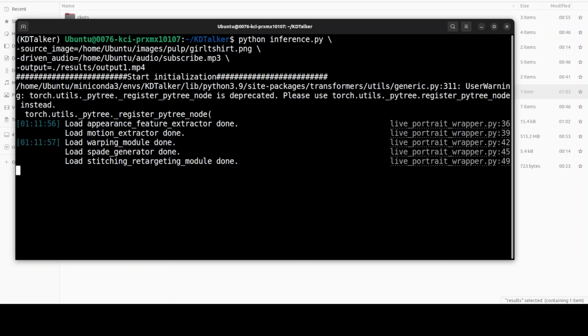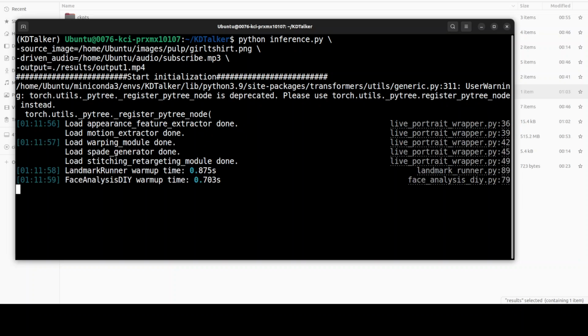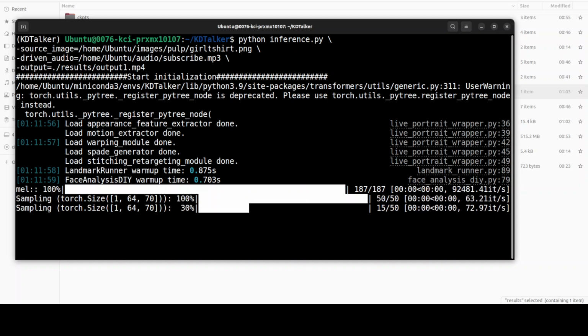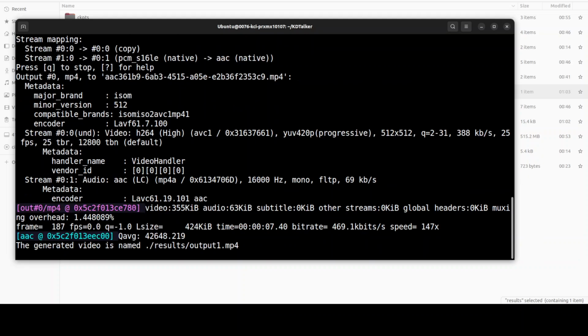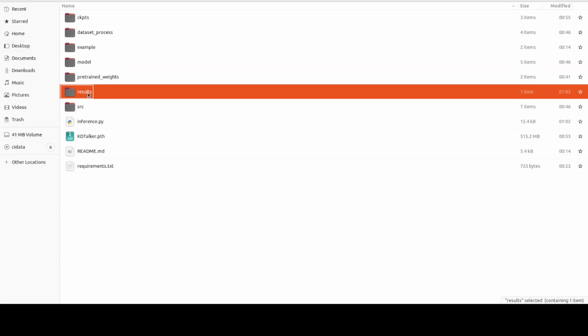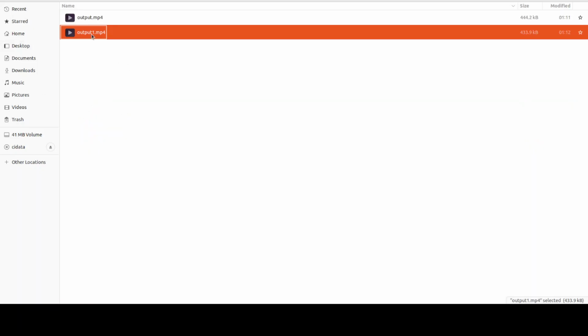It is extracting the features from the images and also processing the audio, sampling it, and then it is creating the animation. And you can see that it takes under 10 seconds, like 9 seconds or so, to generate that video. Almost there, all done. And then if I go to my results directory, there is our output1. Let me play it.